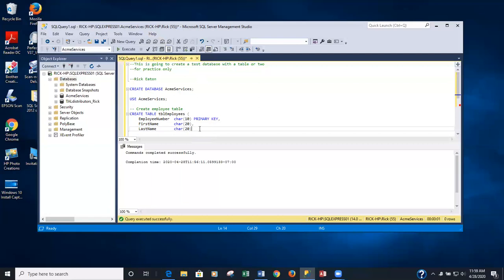Because I think I'm running short on time for this video, I'm going to go ahead and put in another right parenthesis here. I'm not going to finish this table. I'm just going to stop right here. And I put a semicolon. Before I execute this, I'm going to save. I'm not going to execute this yet. I'm going to click the Save button.